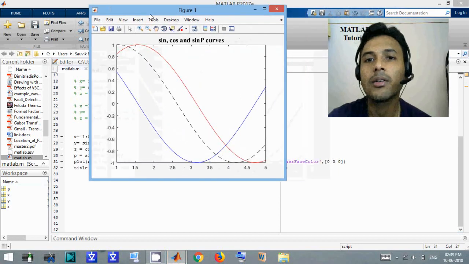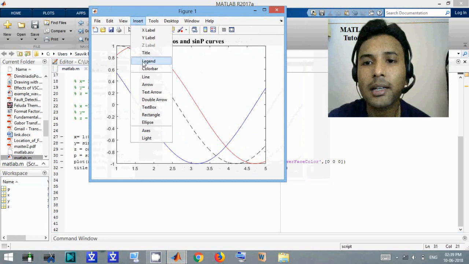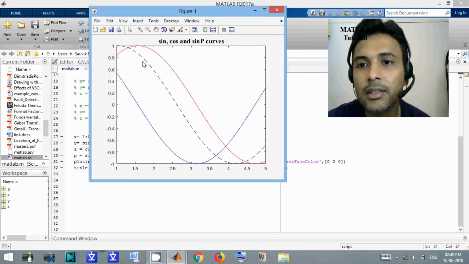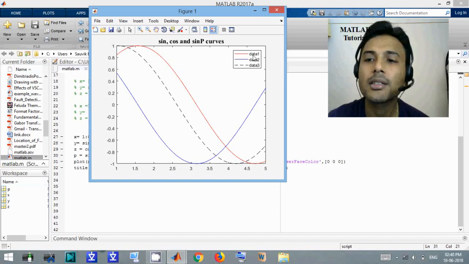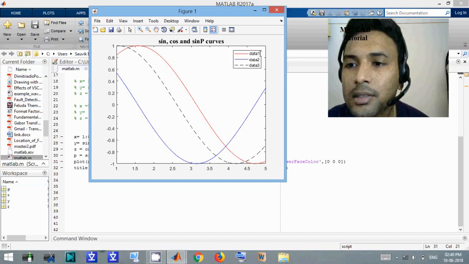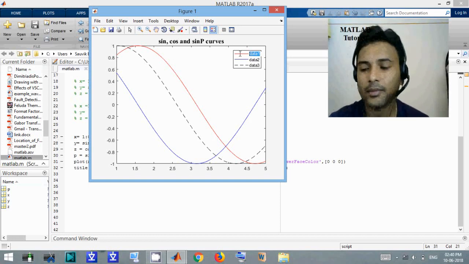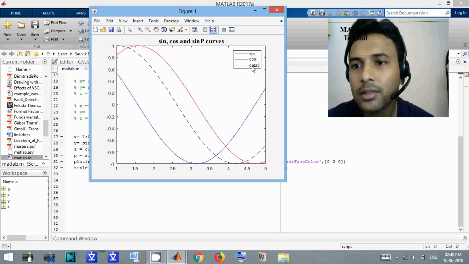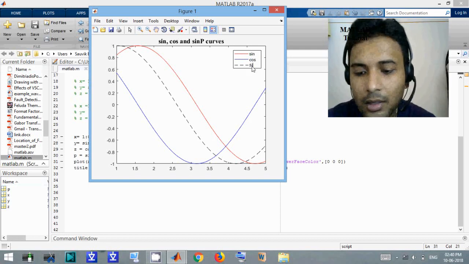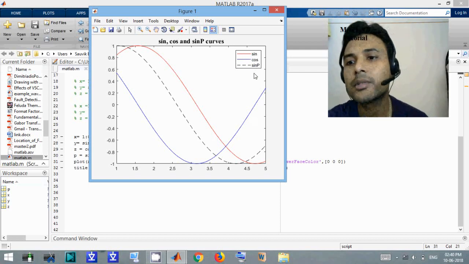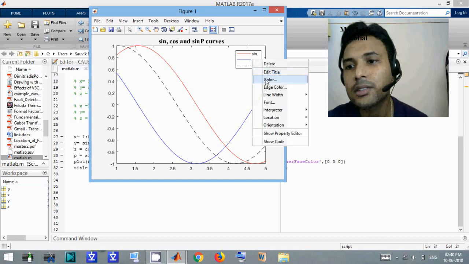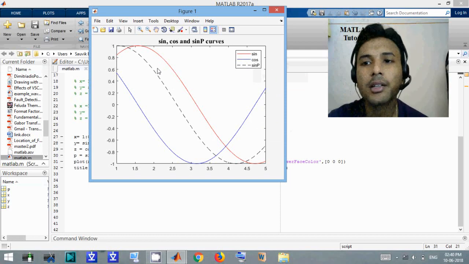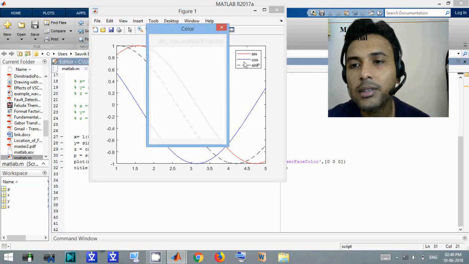Now, one way is to insert a legend. Here three legends have come. You can just write here sine, cos, sine p. You can edit from here. You can also change the edge color. You can change the edge color to white so that the box will not come.